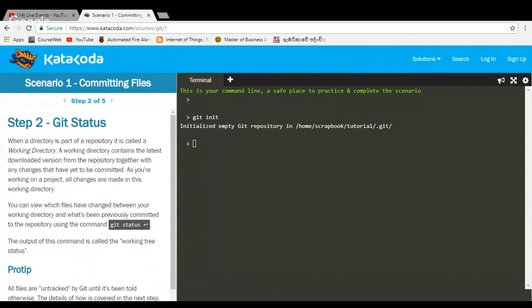Git status. When a directory is part of a repository, it is called a working directory. A working directory contains the latest downloaded version from the repository, together with any changes that have yet to be committed as you're working on a project. All changes are made in this working directory. You can view which files have changed within your working directory and what's been previously committed to the repository using the command git status.